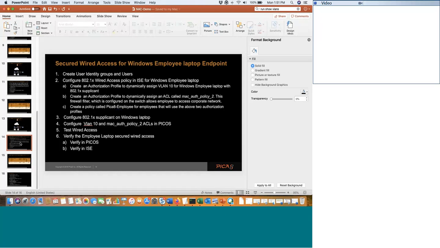So we already configured all ports to support MAB authentication and 802.1x authentication. That is in the first video, which is integrating PicOS NAC with ISE, so I'm not going to repeat that. We have to make sure we configure VLAN 10 and then this policy. So let us look at how that is done.